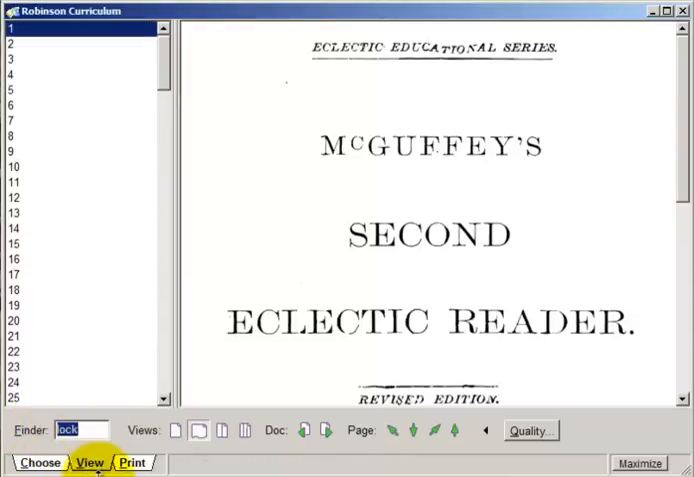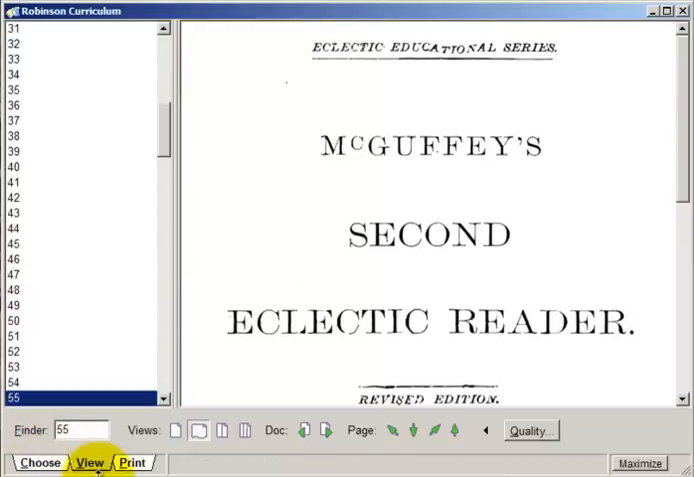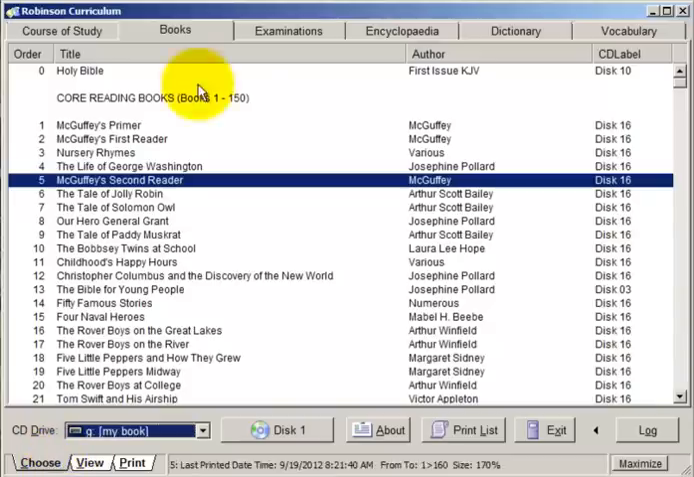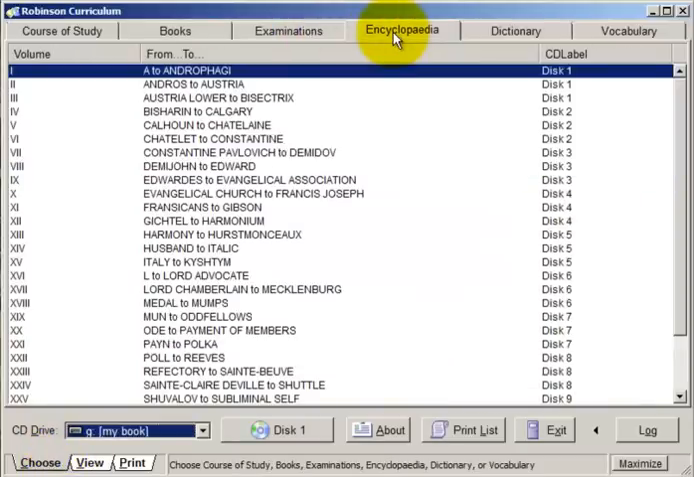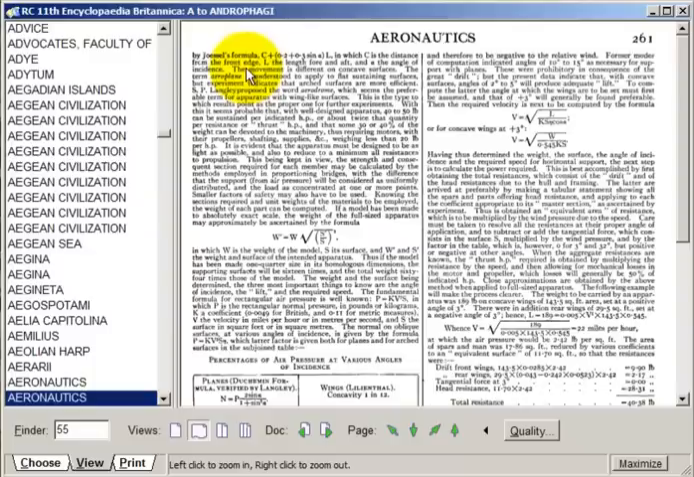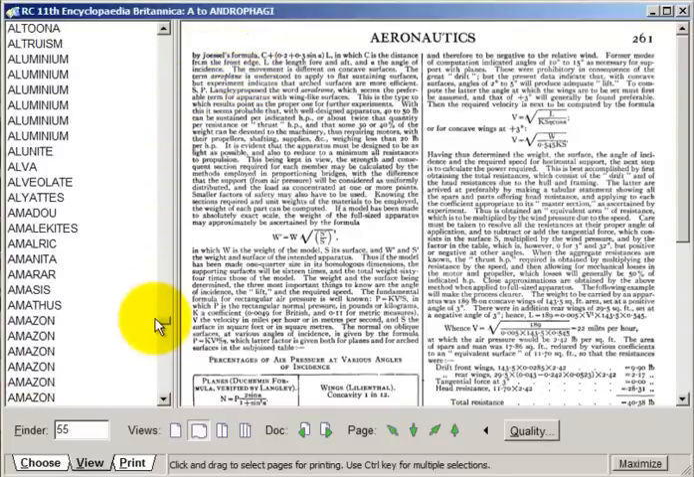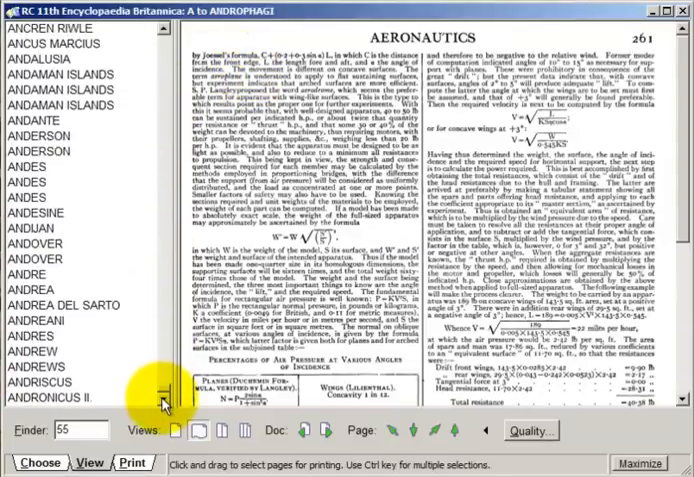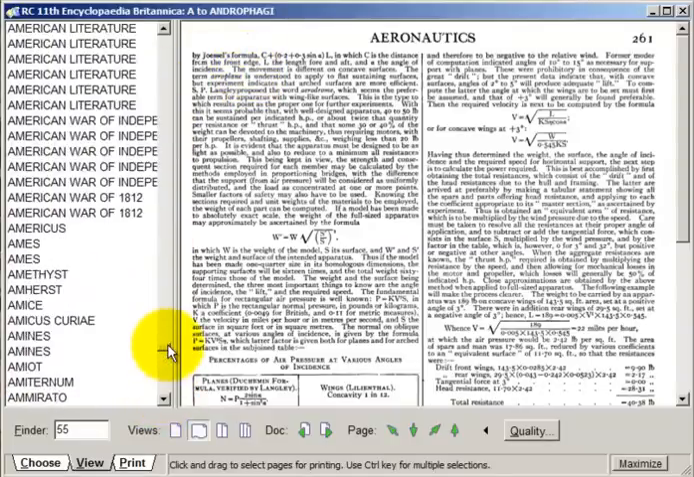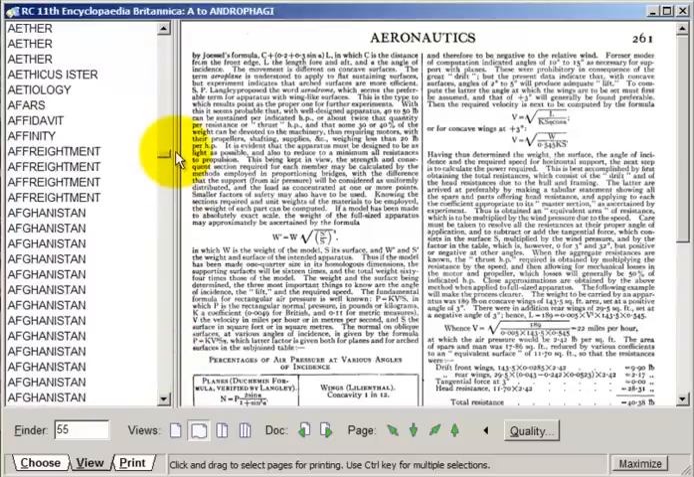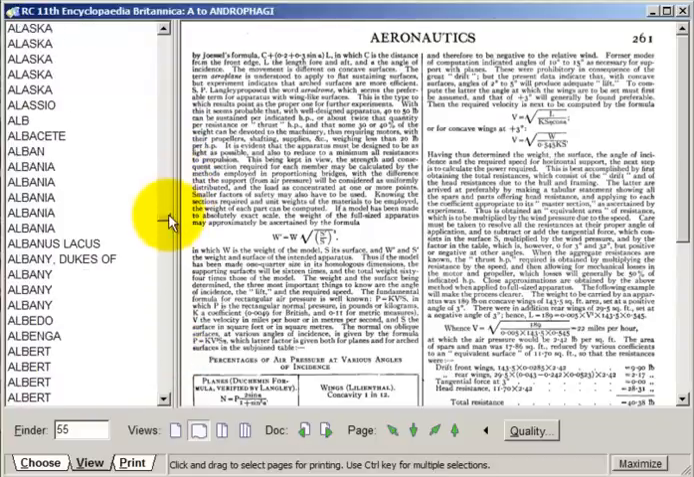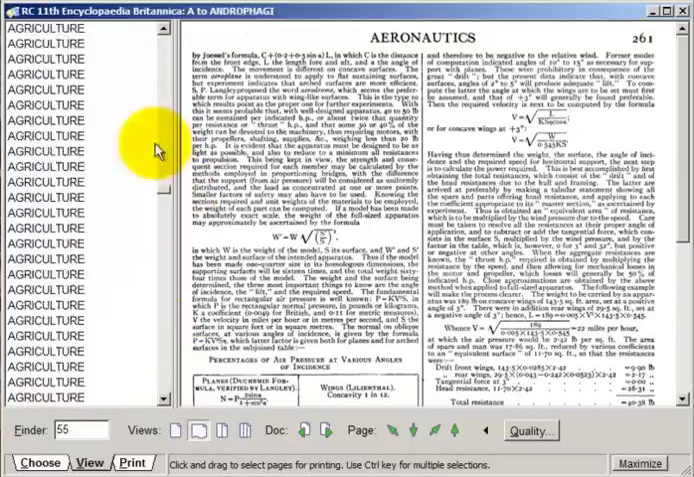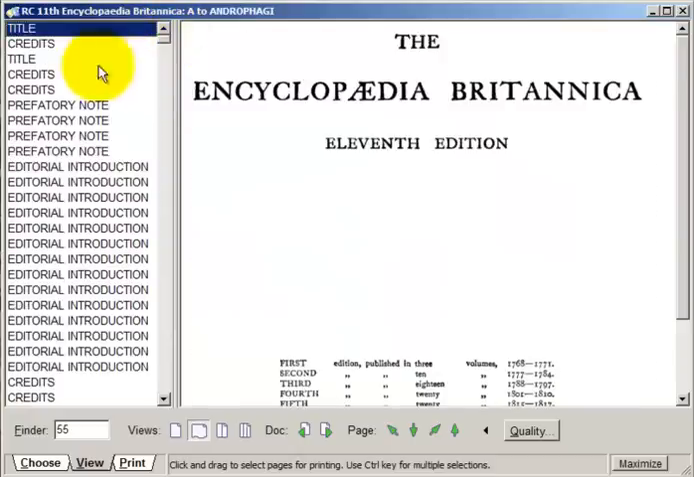You can also quickly get to a page number by using the Finder and just typing in the page number we're interested in. That becomes more important when we're looking at an encyclopedia. We want to quickly find a topic, and simply type in the topic name that might be indicated on the left here. Let's look for Amazon while we're at the top here.